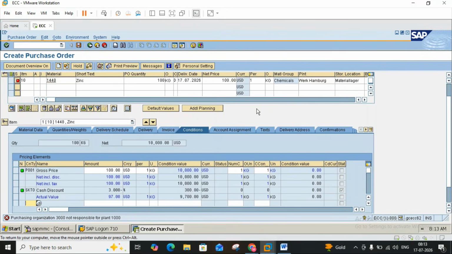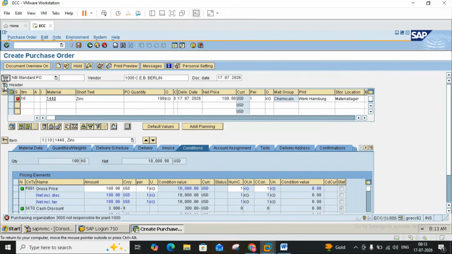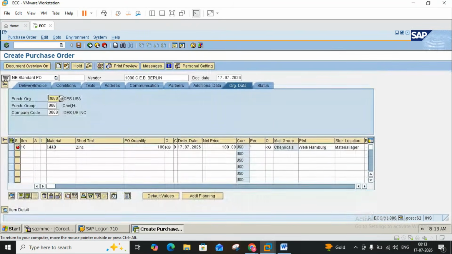Purchase organization not responsible. Yeah, so you need to change the purchase organization also, right? So in header, don't give 3000 here. You need to change to 1000. Otherwise, the system will throw the error. And obviously, company code will also be 1000. So these are the basic things a consultant should know.